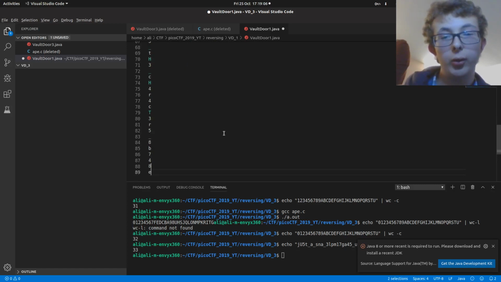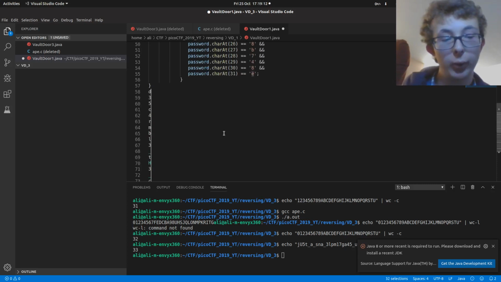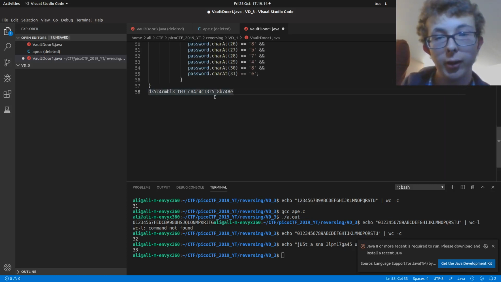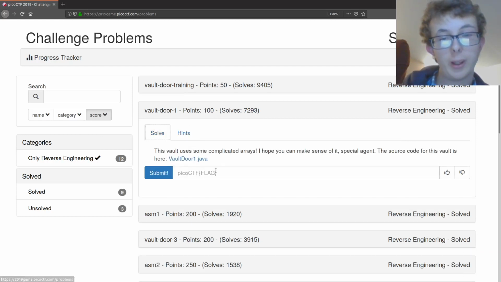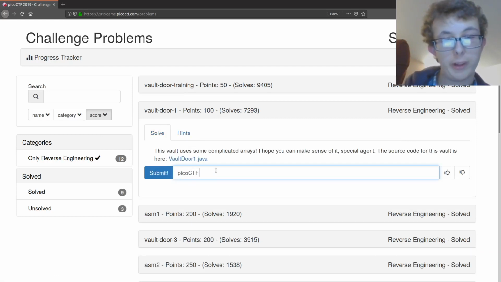But we're also going to bring back our multi-line cursor, and we're going to delete all of these new lines. So we can see descramble the characters. That's our password for the next one. So we're going to submit that as picoCTF.